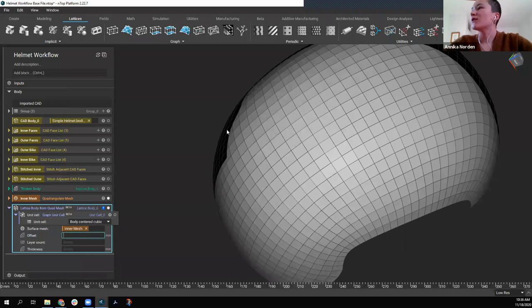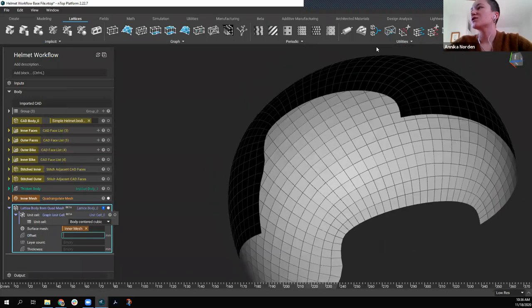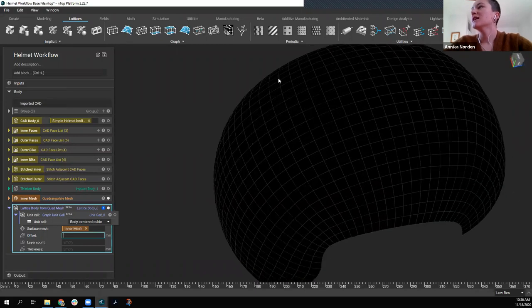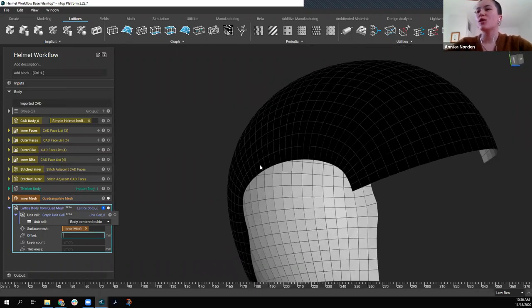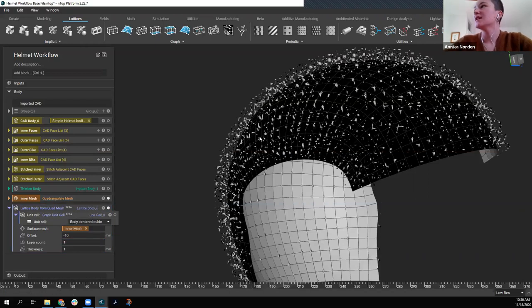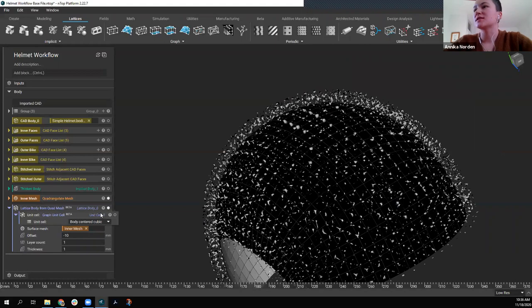As you can see, we've got gray on this side of the mesh and black on that side of the mesh. This means that this is the positive side and this is the negative side. If I want my lattice going outwards, then I have to go into the negative space. So if I just were to do a negative 10 offset with maybe just one layer and let's try 1 millimeter thickness, this is going to look a little bit funky just because I'm on low res.